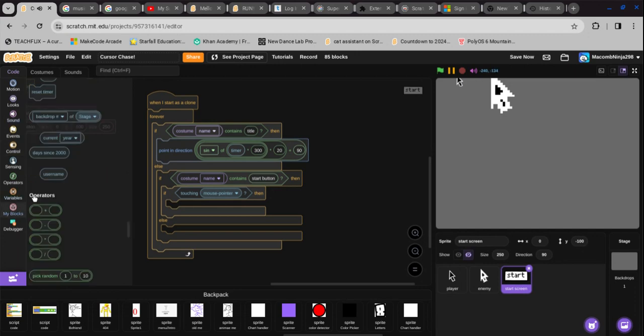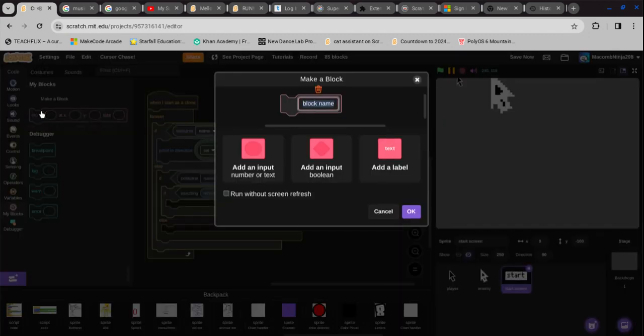Now we make a new block and name it smoothly set size to size speed.